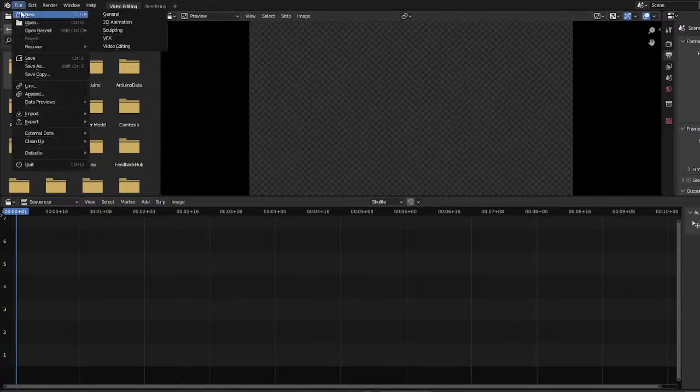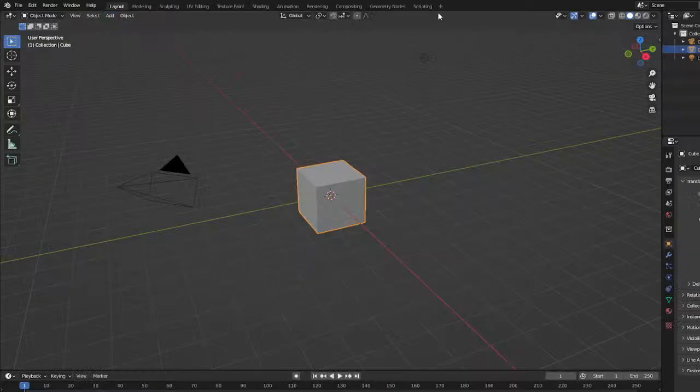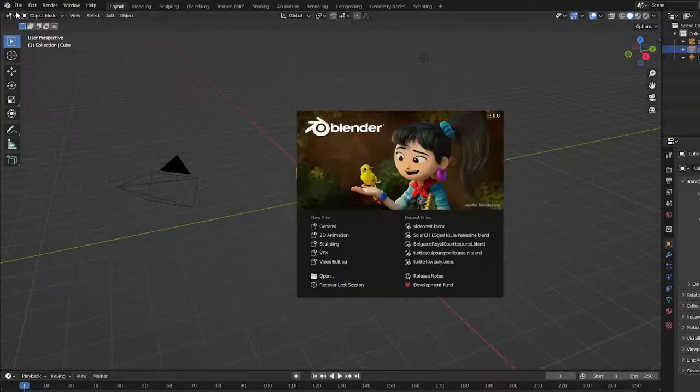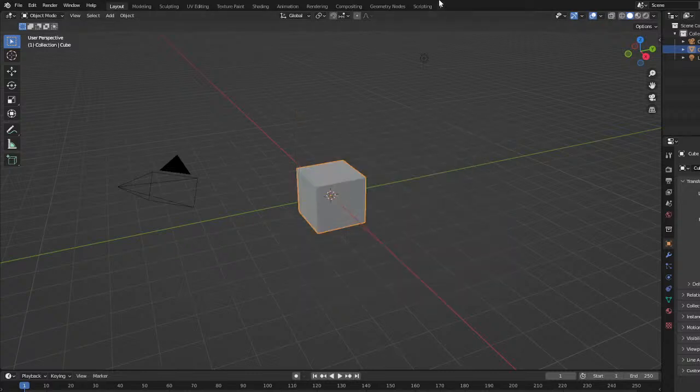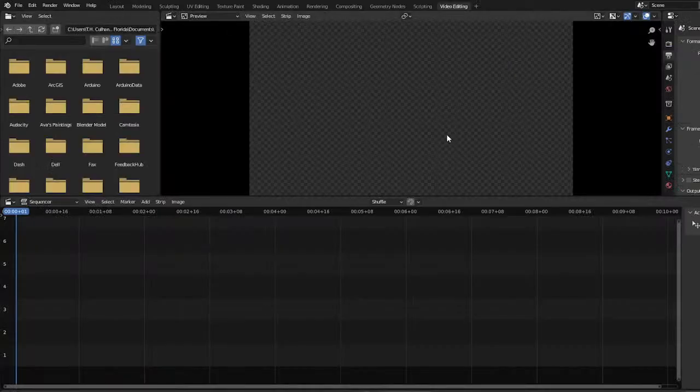So let me do this again. Let me go to new, general. That's how it starts out with the splash screen in front of this. But this may happen to you, and you may not be reading all this. You can open your recent files from here, but just click here and then go up to the plus button and go to video editing, and now you're in the video editor. Now, the first thing I recommend you do is rename it, and where it says scene up here, call it video editor for my project, for example, if that's what you're doing.